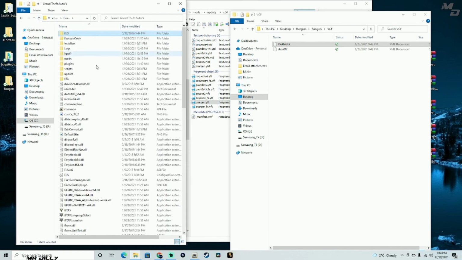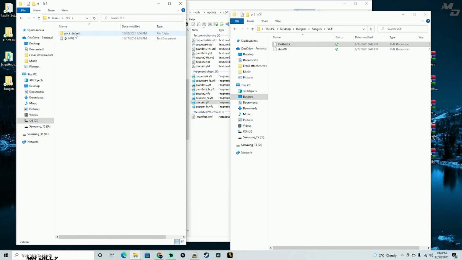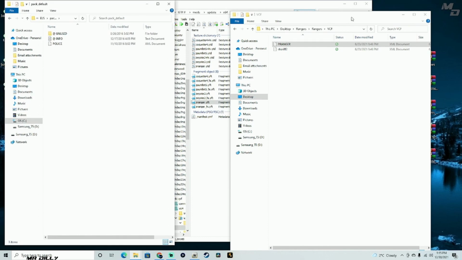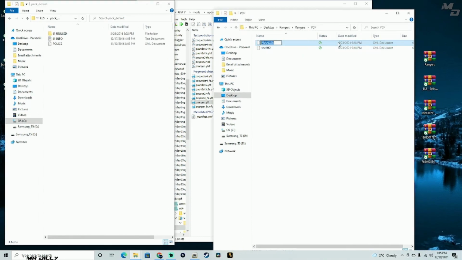Let me see if I can go back. So this will be your GTA5 main directory right here. Just go ahead and go to ELS, and then park_default right there. You're already on this path right here. All right, so you're gonna go ahead and drag and drop this file right here, and just go ahead and drop it right there. So you are pretty much done installing that vehicle and this ELS purposes right there.